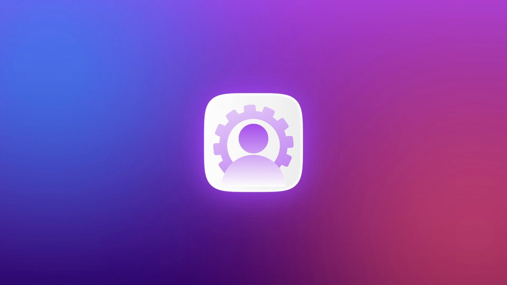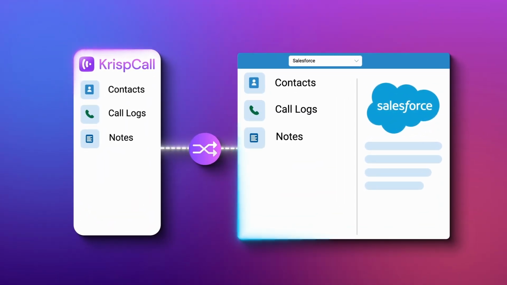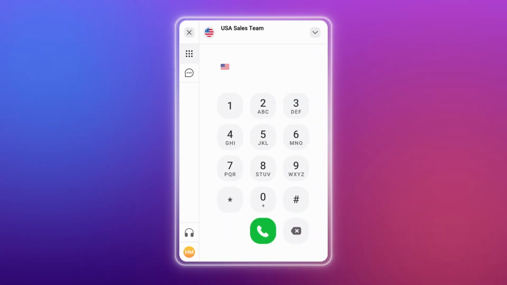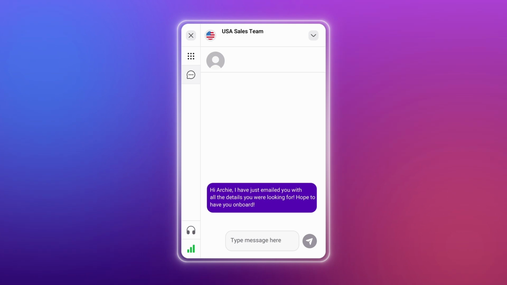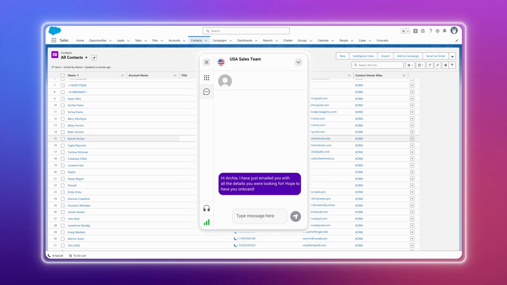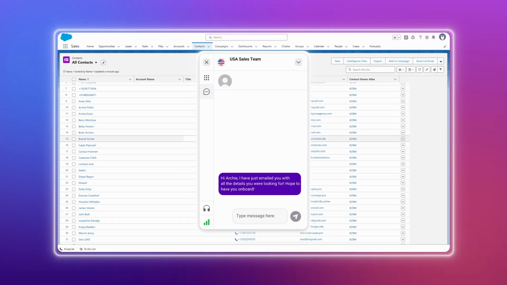Automate the process that's holding you back. Sync contacts, call logs, notes, tags, recordings, and even voicemails. Plus, make calls and send SMS directly from your CRM. Sounds exactly like what you need? Let's see how to connect these two powerful apps in just a few steps.